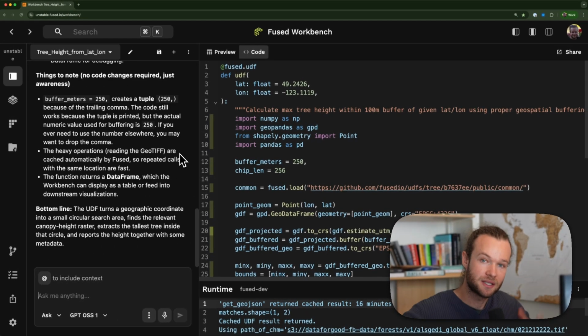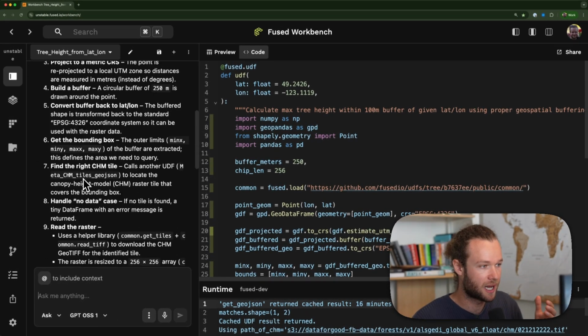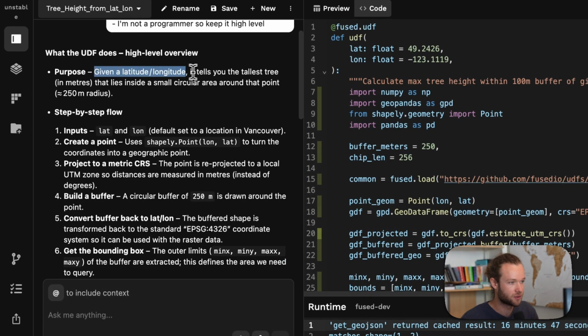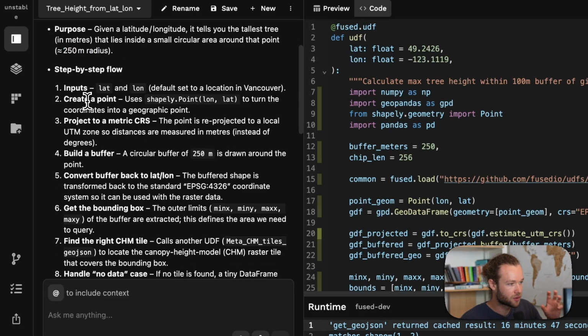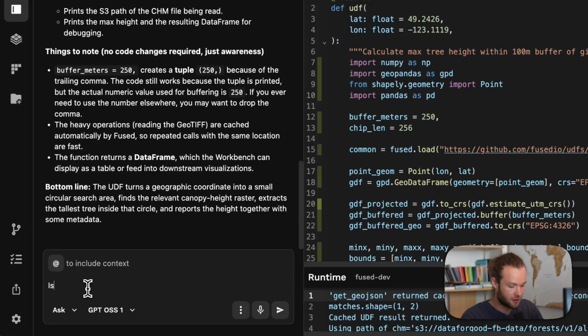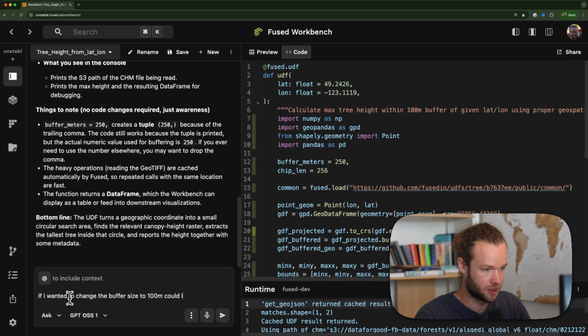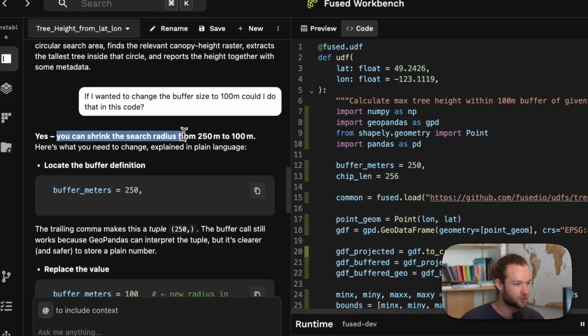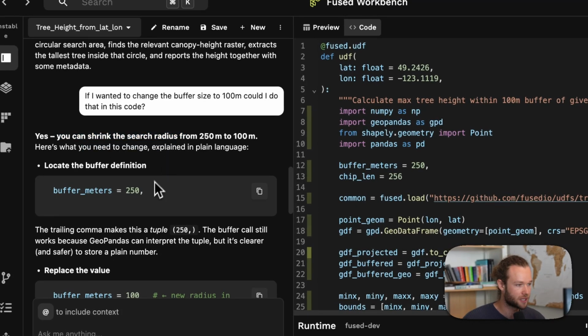Because the AI sees the code, it's able to give me a high level explanation of what's going on. Purpose. Given a latitude, longitude, it tells you the tallest tree in meters that lies inside a small circular area around that point, around 250 meters. And then it sort of explains the step by step. So I could ask, if I want to change the buffer size to 100 meters, could I do that in this code? And so here it's going to be, yes, you can shrink. Here's where you can change it, explained in plain language.